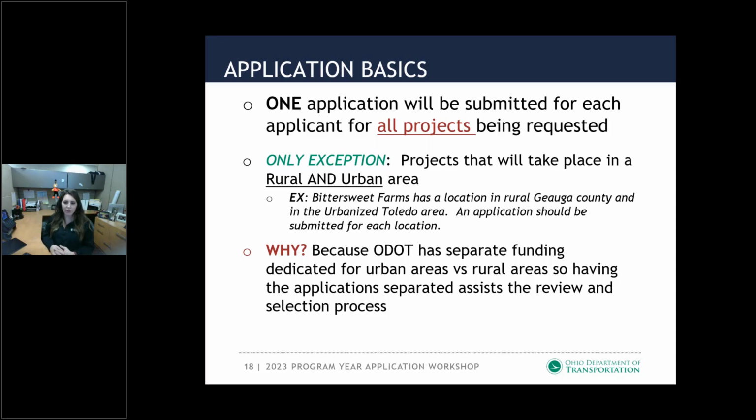So if you find yourself in one of those unique situations where you have locations in rural and urban areas, please submit two separate applications. And if you are someone who is unsure, just reach out and explain your scenario, and we are happy to clarify for you if you are a one application entity or multiple application entity.